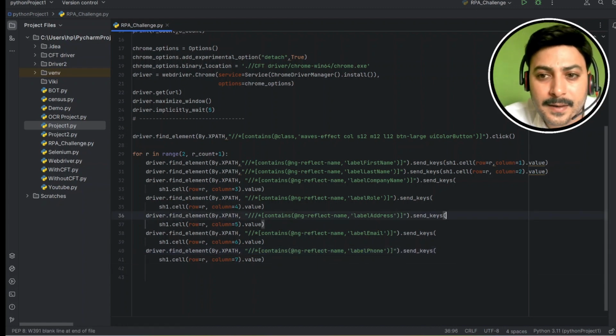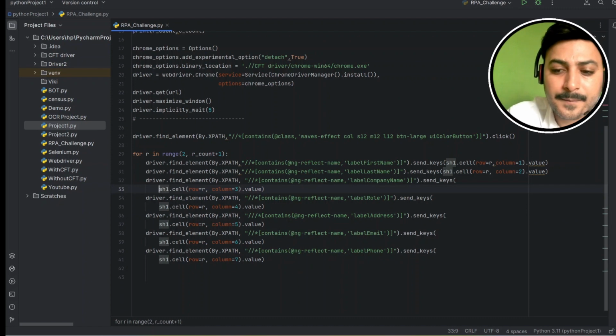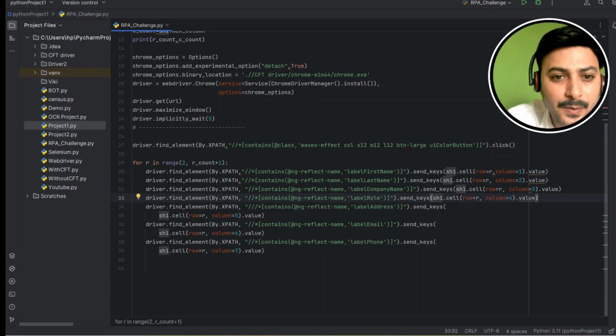All right, so we are good till here. We are saying for find element, label first name, label last name, company name, role, address, email, and phone. Okay. Great. Just for the uniformity perspective, making it a one-line code.